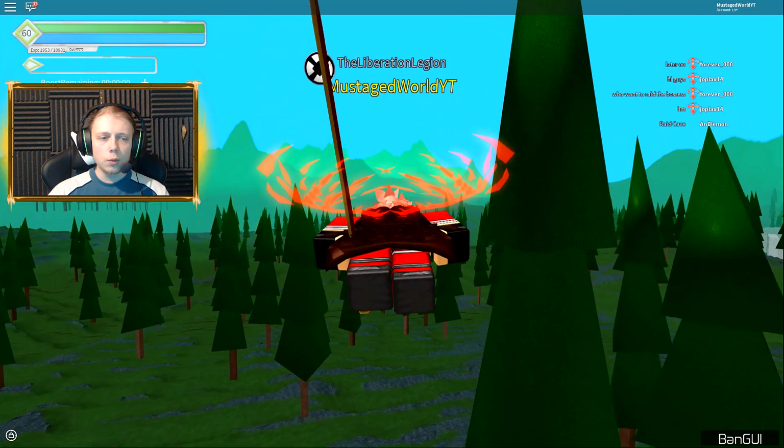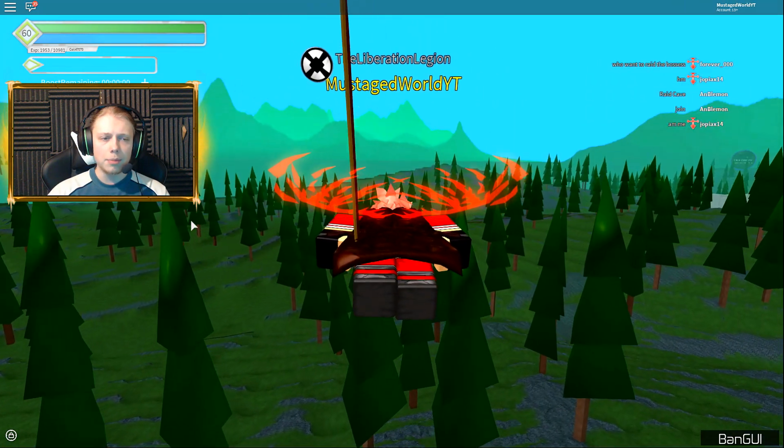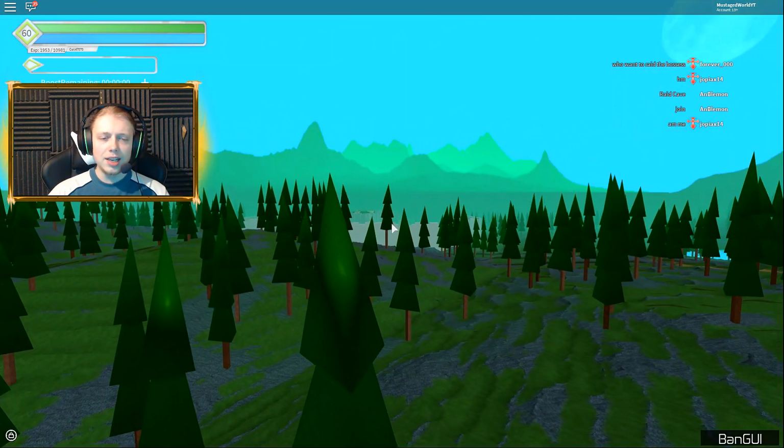We got a couple of trees weirdly in the distance. I'm gonna remove those very, very soon underneath the map, because they shouldn't be on the map itself. And that is basically it.